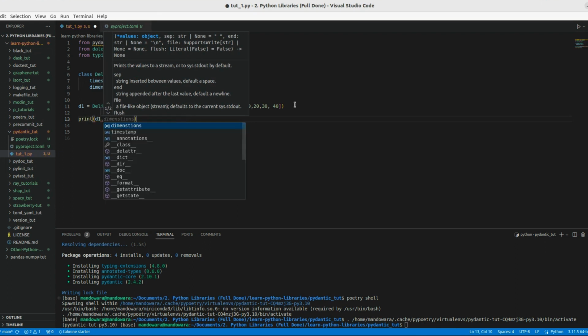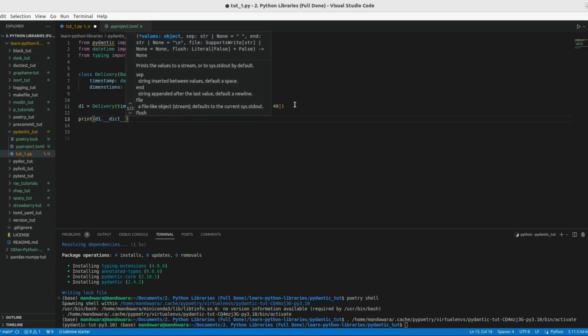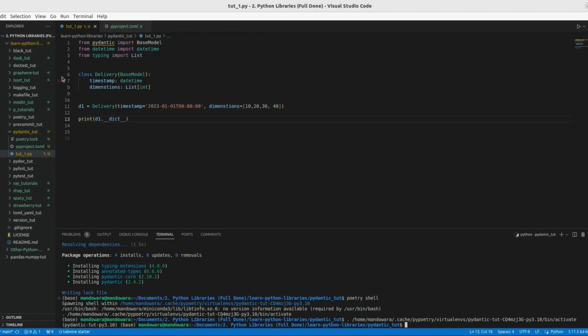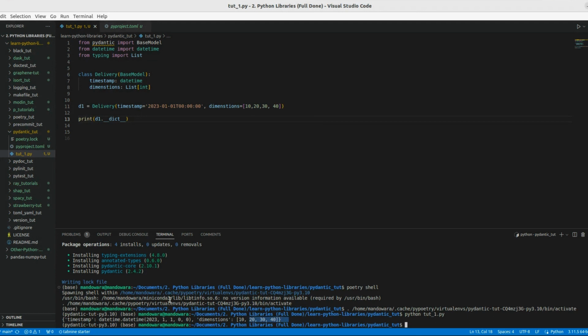Okay, so we can check the dictionary object here, which will print everything that's in the class as a dictionary. So we can do that with d1 dict. You see we got this as an output as a dictionary, and we haven't got any error. So let's create another object where we'll get an error, and Pydantic will show us that there is a problem in the type of the data that you're giving it.